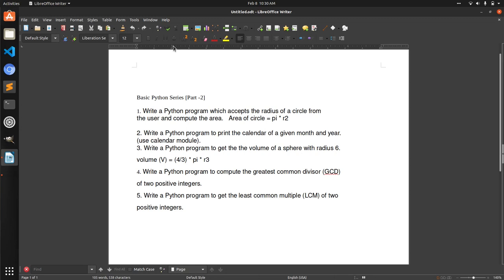I have 5 questions. Question number 1. Write a Python program which accepts the radius of a circle from the user and compute the area. Formula of area of circle is pi r square. Question 2. Write a Python program to print the calendar of a given month and year with calendar module.